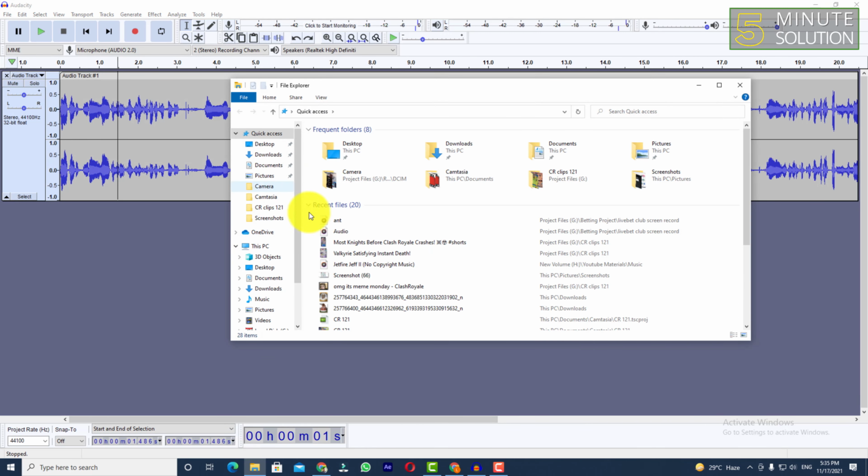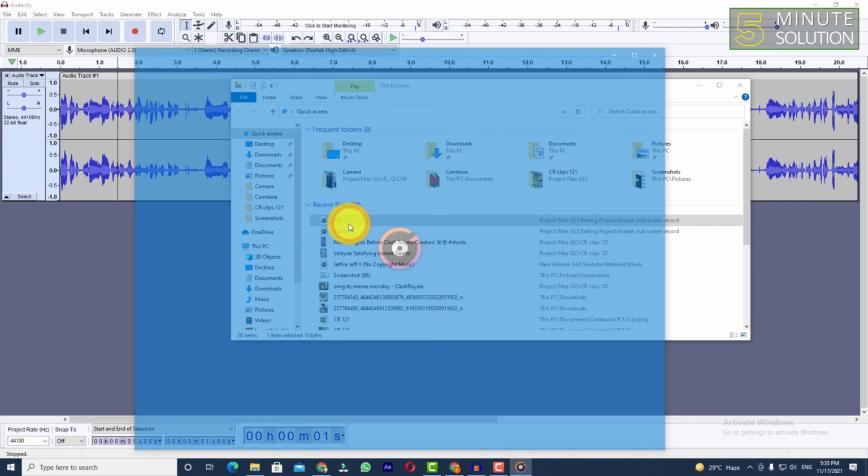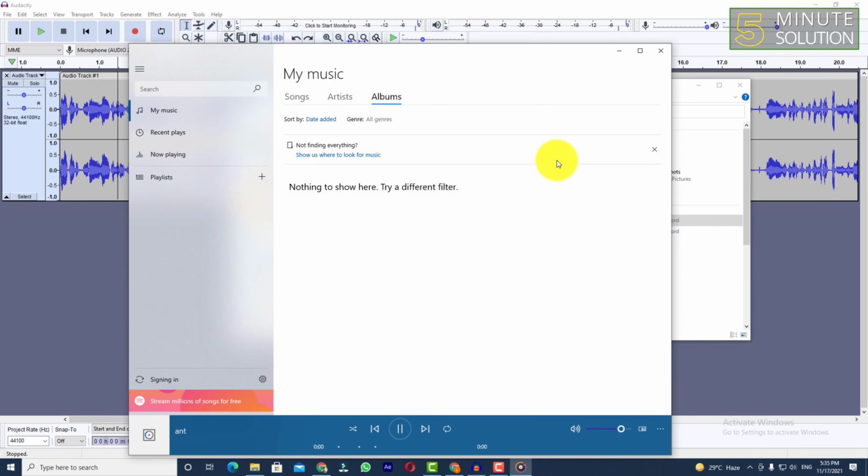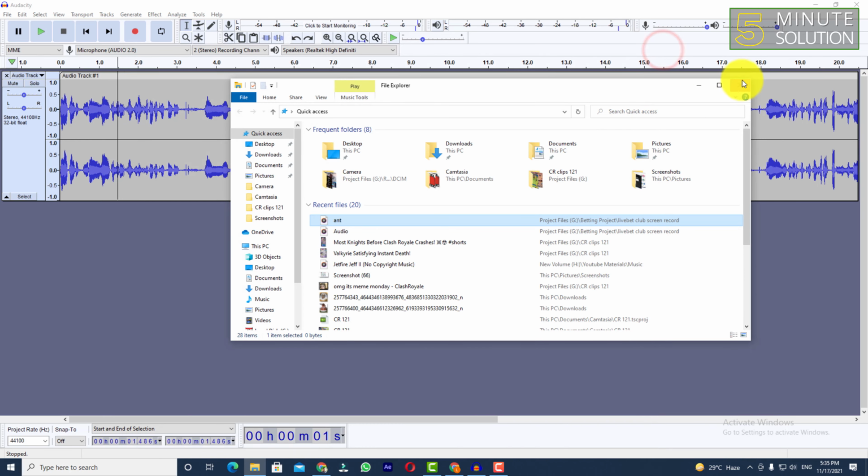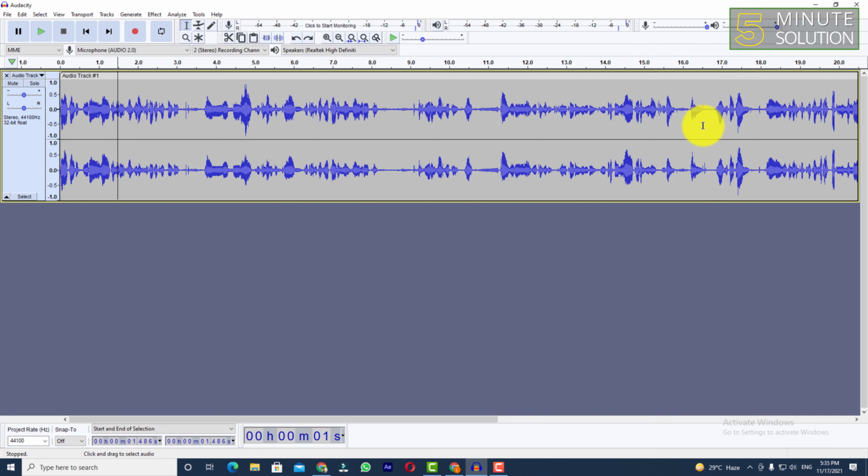And here if I try to play this audio, you can see it plays the recording. So in this way you can simply record your voice on Audacity.